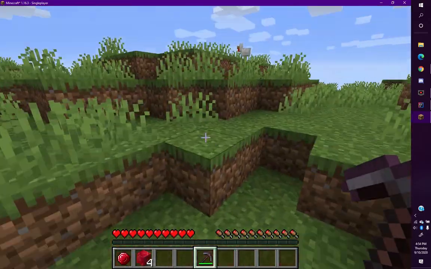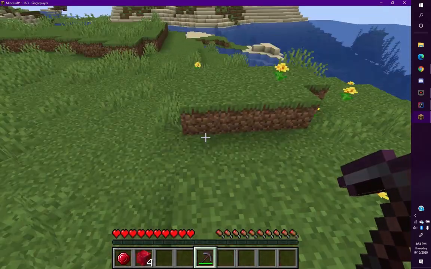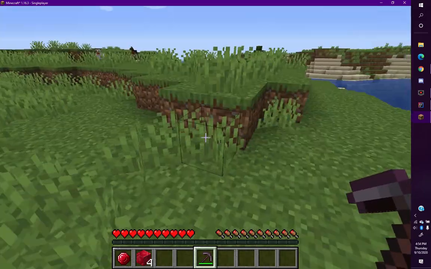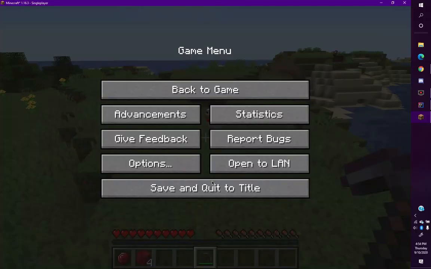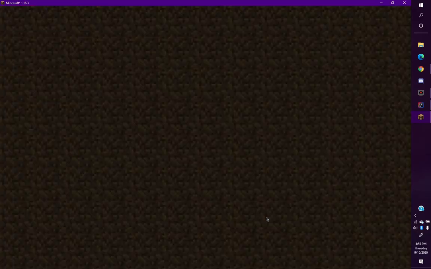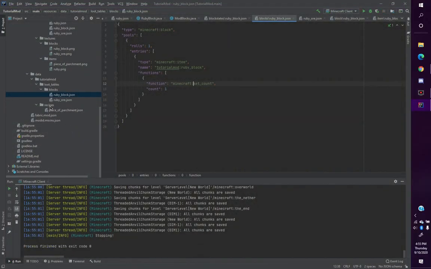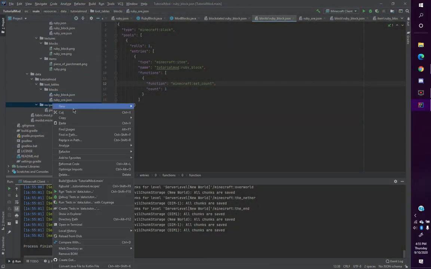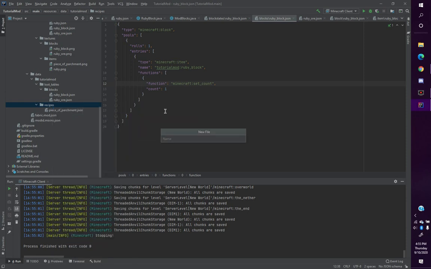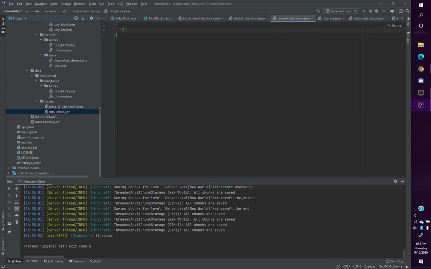And now, I really shouldn't have to go over this, but just in case, I'm going to show you the crafting recipe for a block. It's actually the exact same thing as a crafting recipe for an item. All you need to do is add a new recipes file. And you can call it whatever. I'm going to call it ruby block and make sure it's a JSON file. And then set the type to crafting shaped or crafting shapeless, however you feel the need to set it.